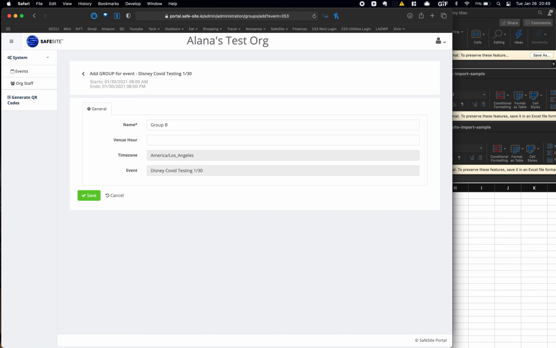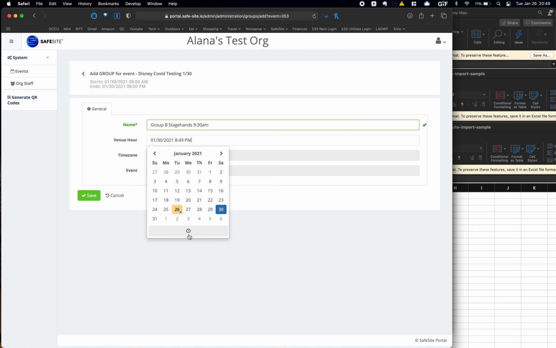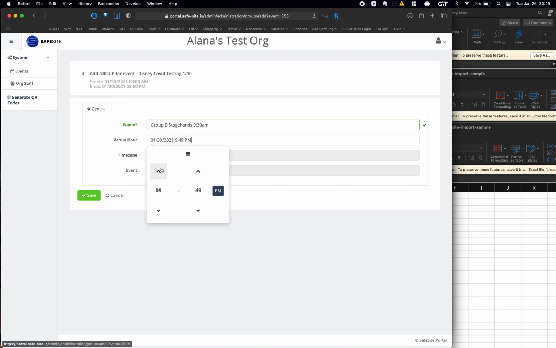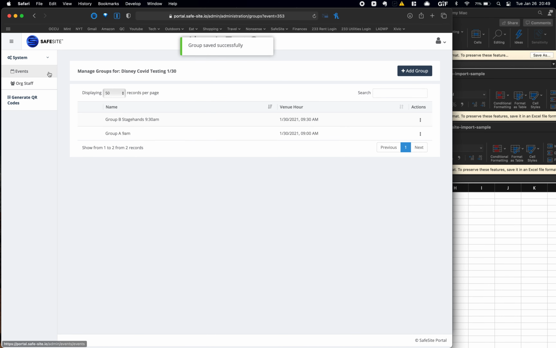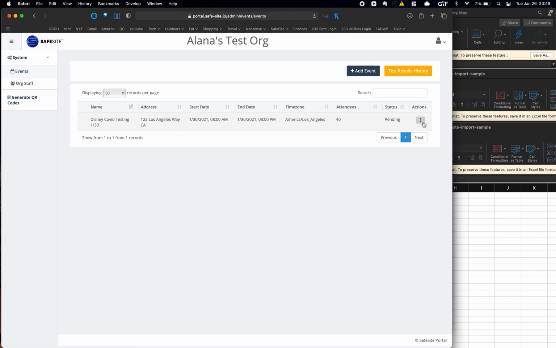Group B, stage hands, 9:30 a.m. Select the time there as well. 9:30 a.m. So now both of those people in those groups will know what time they should show up so we don't have too many people standing around waiting.